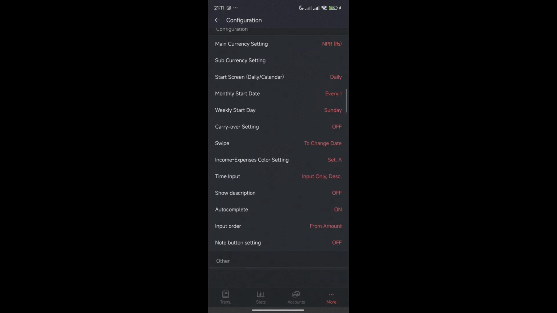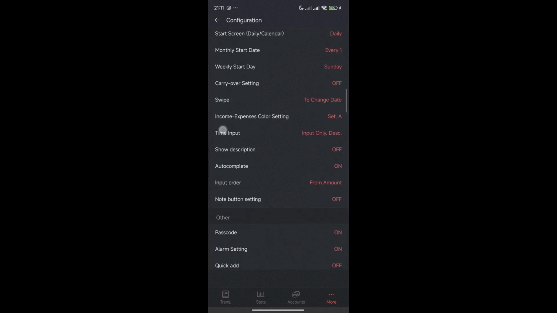So with that, you can also enable carryover settings, your autocomplete, input order, and you can also add passcode, alarm settings, and quick add as well. Quick add really helps in order to add your income and expenses really quickly. So that's it. This is how you configure your application.